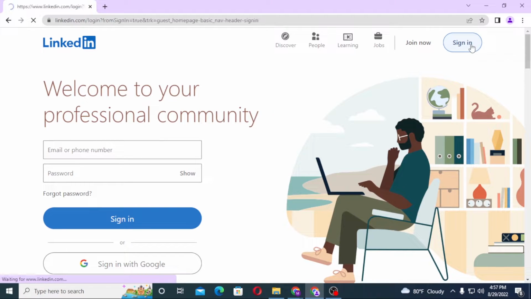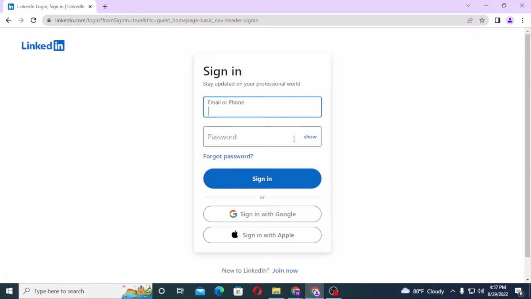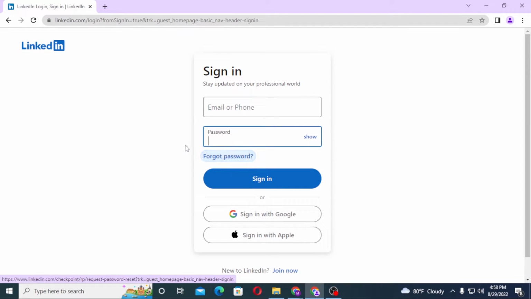Click on sign in, and over here you will be required to enter your email address or your phone number, and after that enter your password over here, and then click on sign in to log into your LinkedIn account. Or if you have forgotten your password, simply click on forgot password to go through a procedure to retrieve your password.